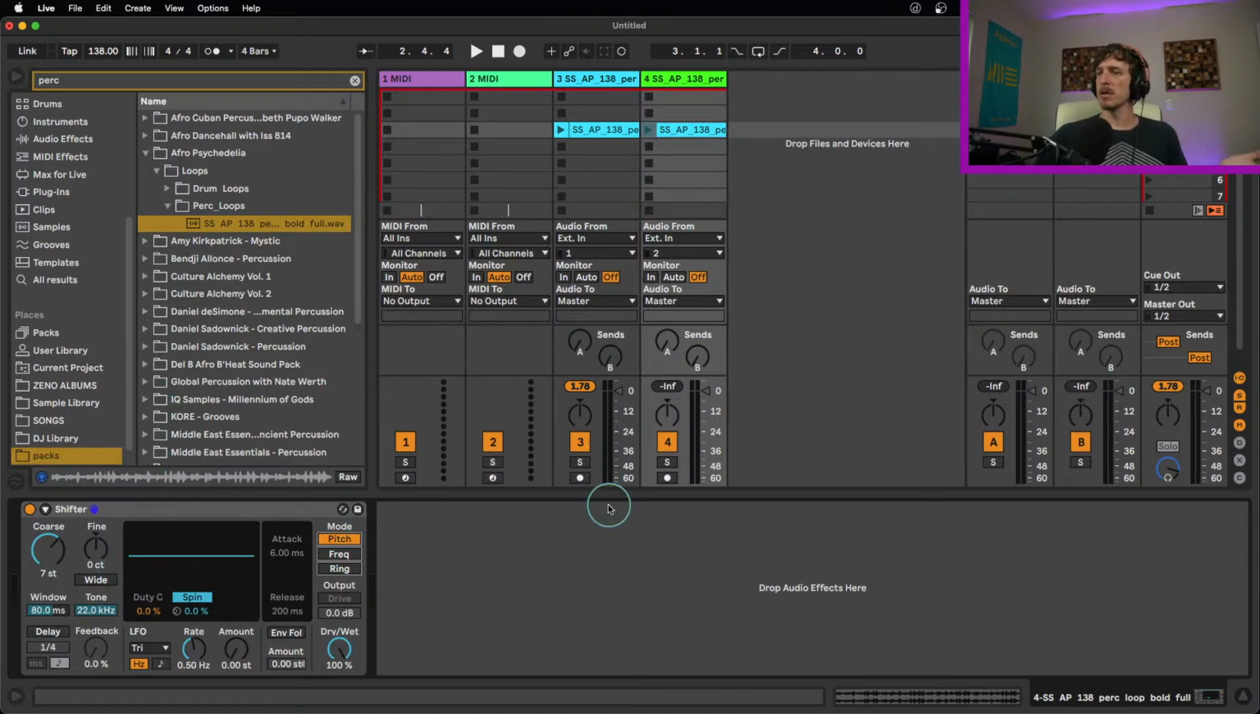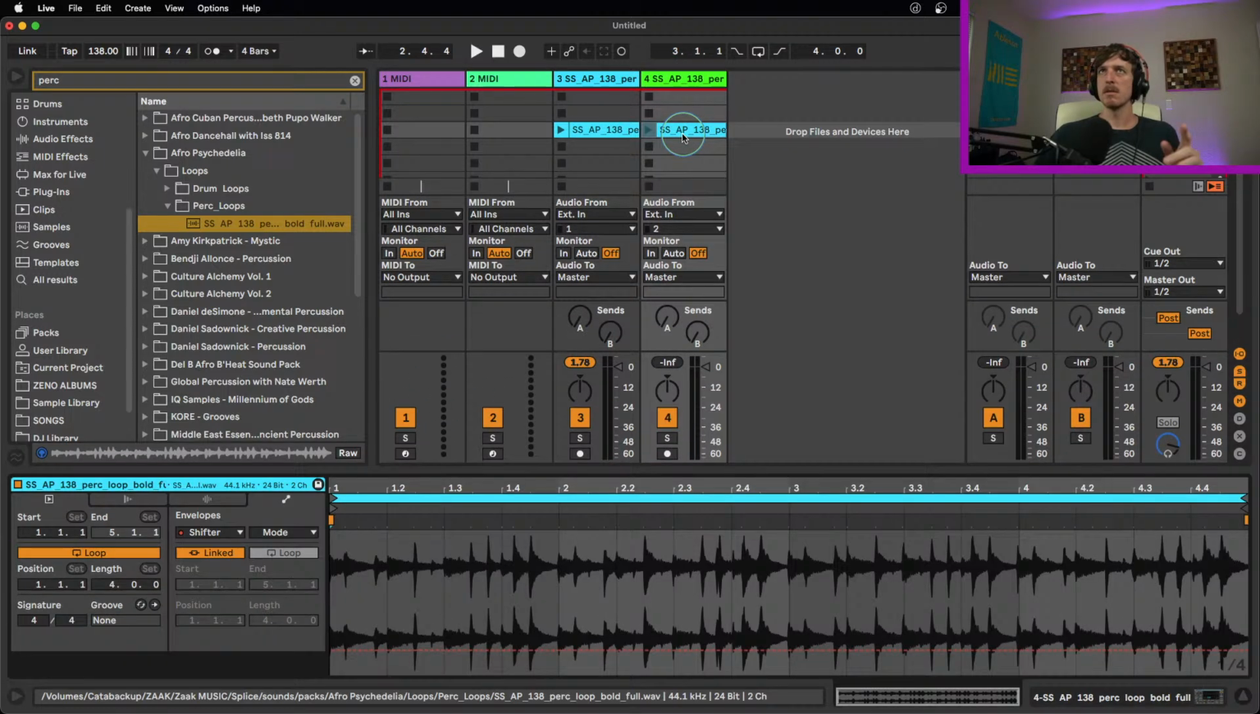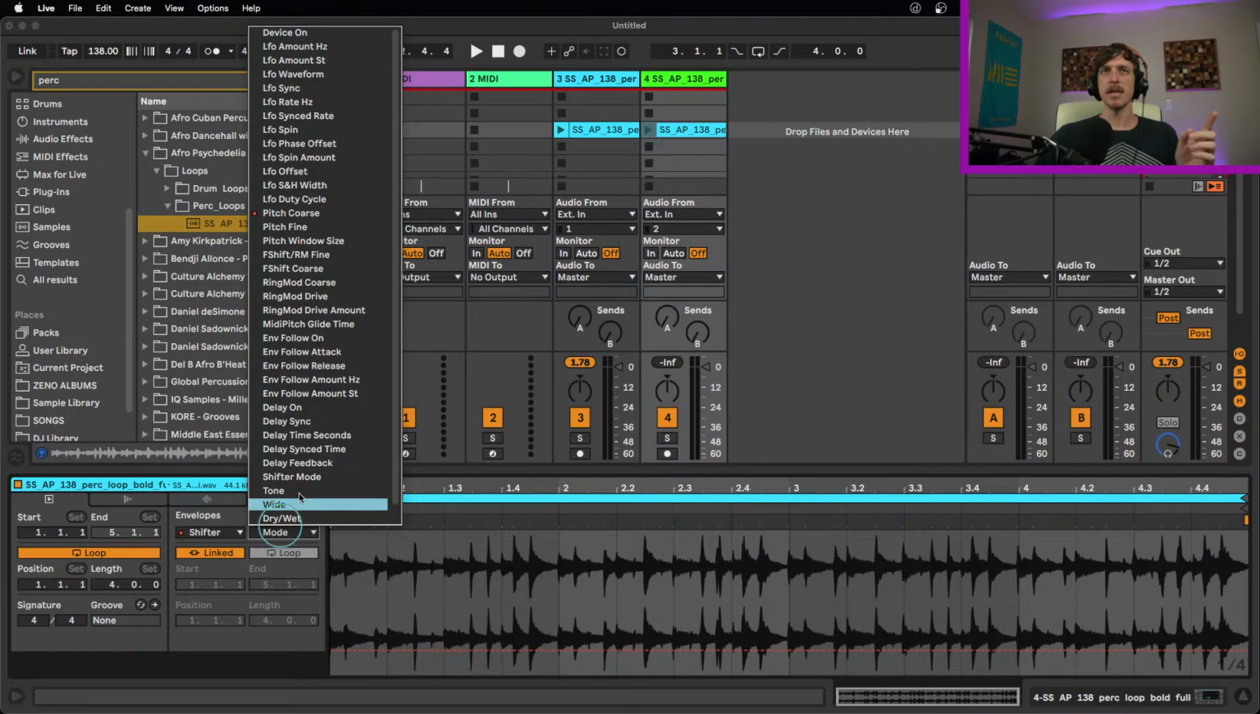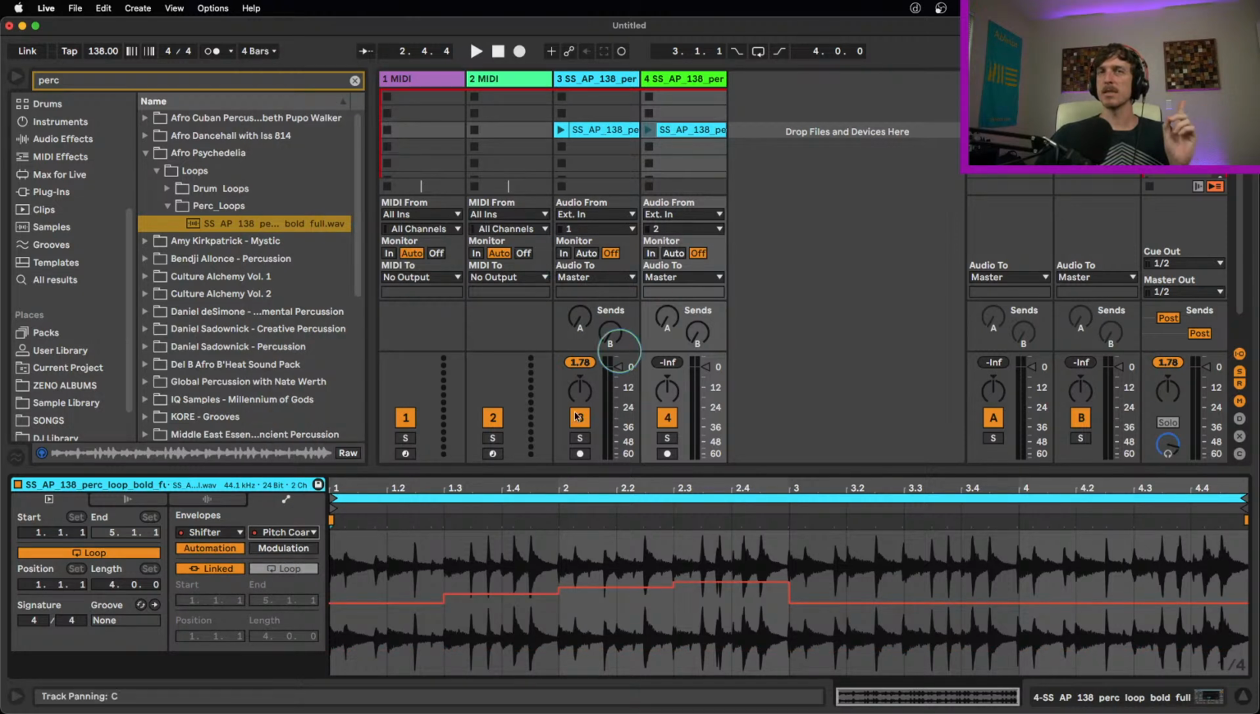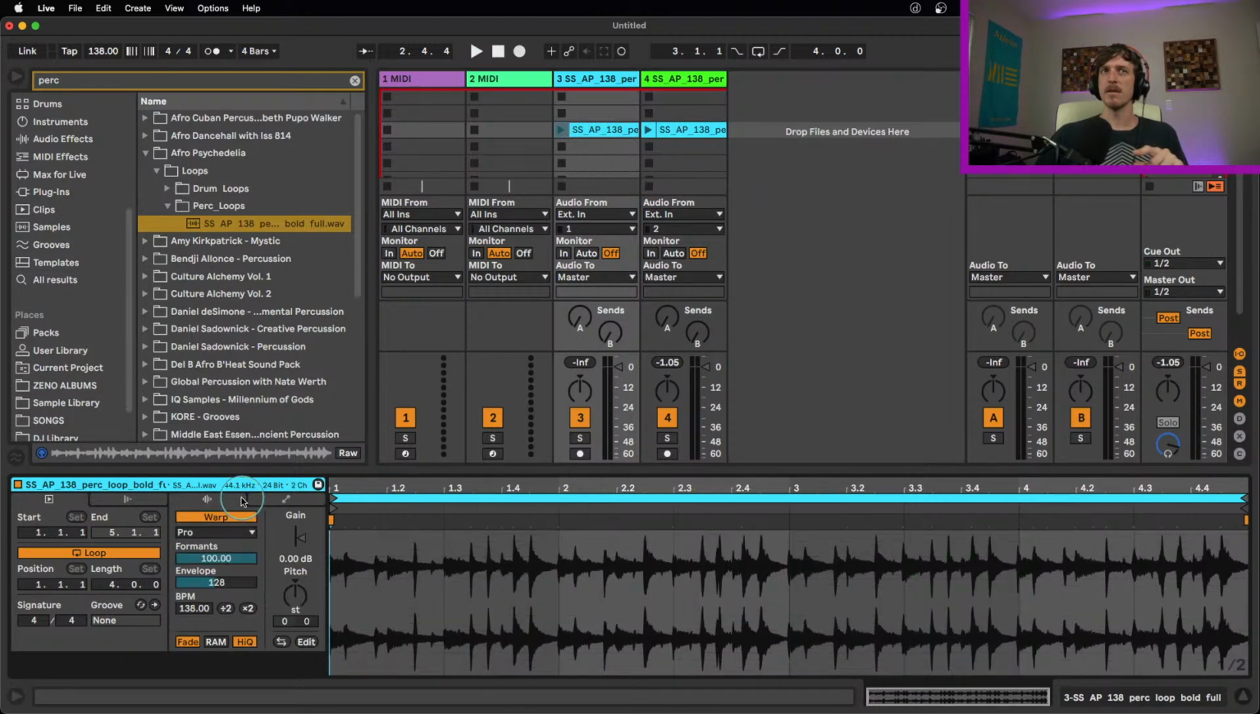It sounds kind of like tones mode, in my opinion. Just for science, we'll do it one more time. This is the frequency shifter. And then here is the same thing on tones mode. I actually think tones mode even sounds a little better.